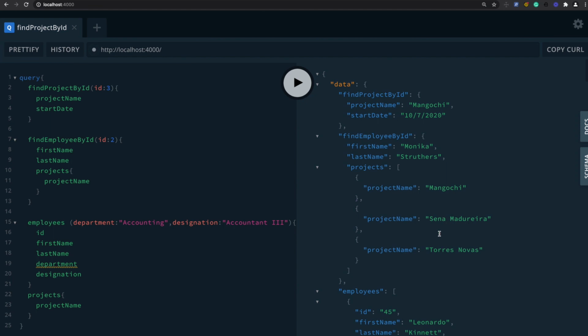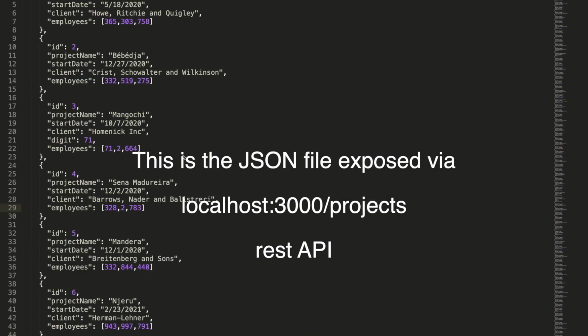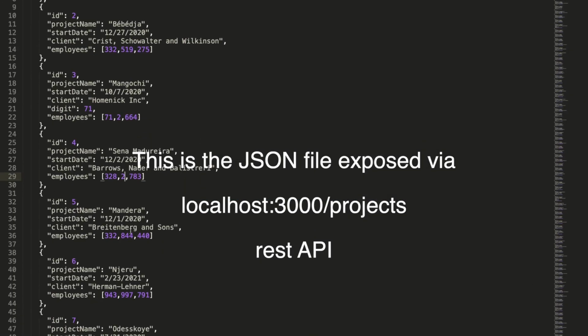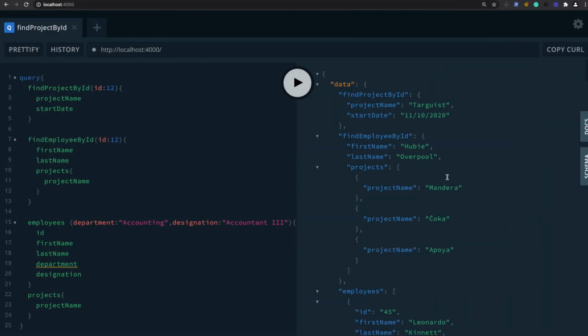Okay, so let's try with a different employee. Let's say employee ID is 12, right? Sorry, not the project ID, employee ID is 12. So now they have a Poka and Apoya, right? So let's go and give another project here, Mandrira, right? So employee ID 12. Okay, so come back.